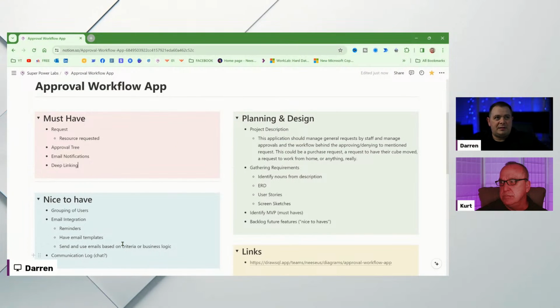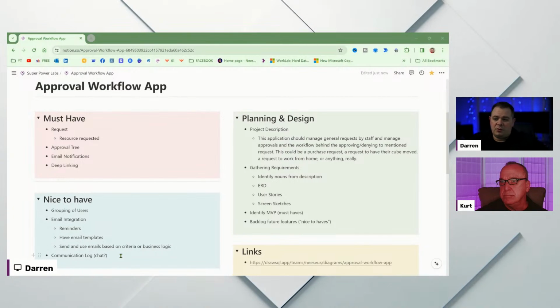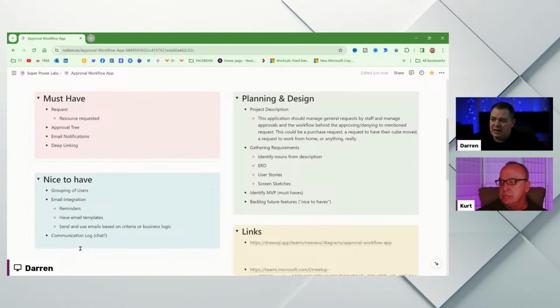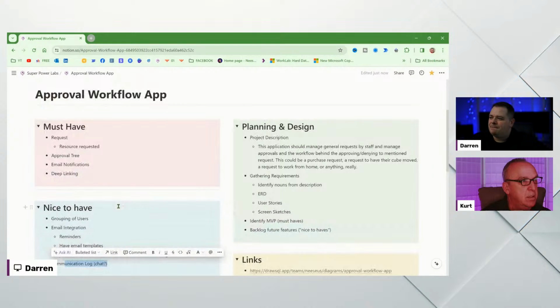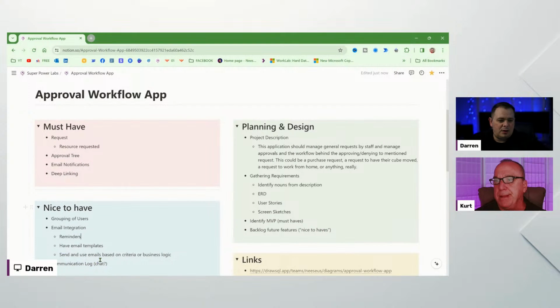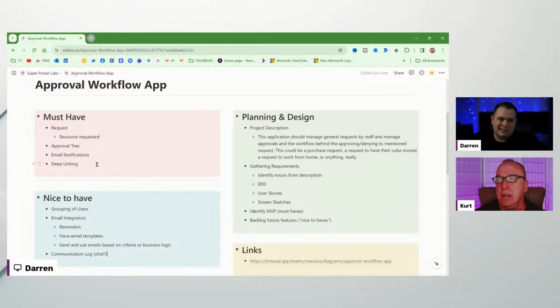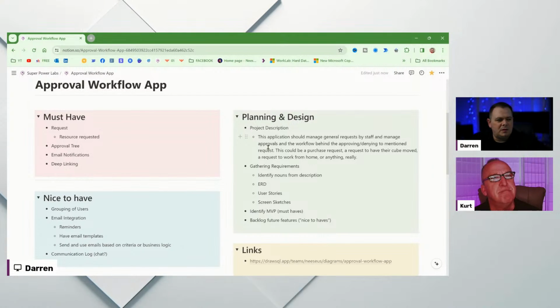Now, something that a lot of the students that signed up for the workshop said they really would like is to have this communication log or a chat. Okay, so I've got that in there, but that's going to be almost like a must-have just based on their feedback of what they wanted to do.